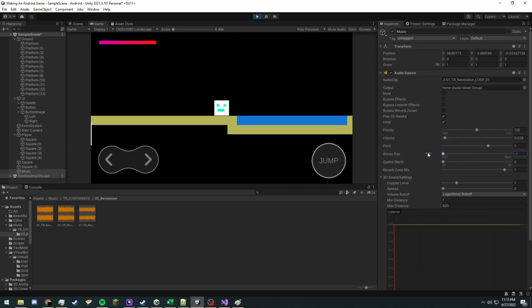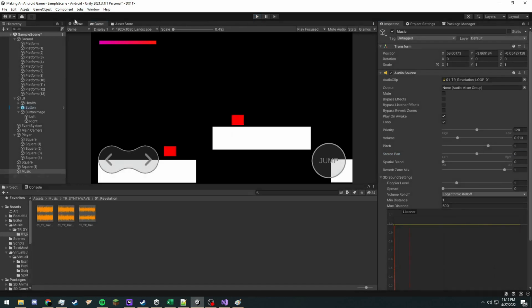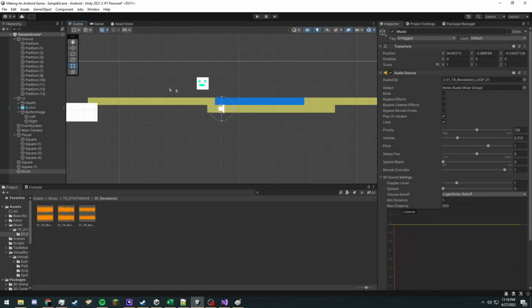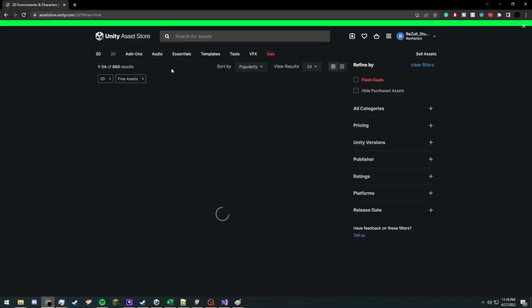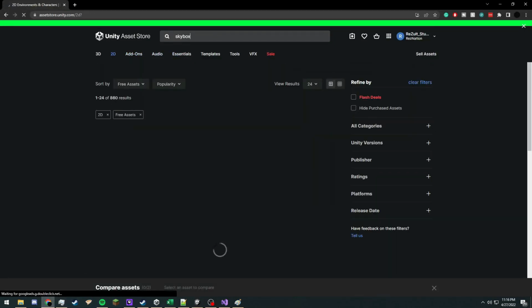You can also set it to play in one ear or the other. It doesn't matter. It does matter only in some cases, but now we have a little bit of music. It's kind of a little epic for our guy here. But let's go ahead and actually add a skybox, just because I realized that we haven't done that yet. So let's go ahead and look up skyboxes.